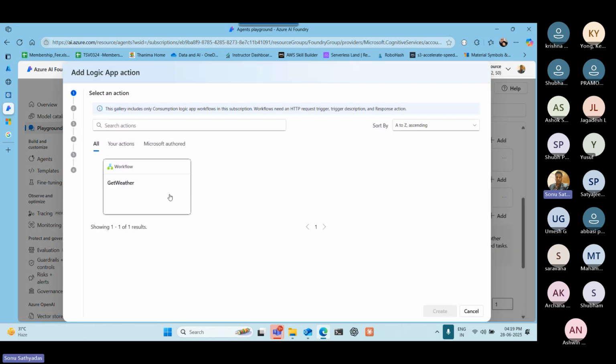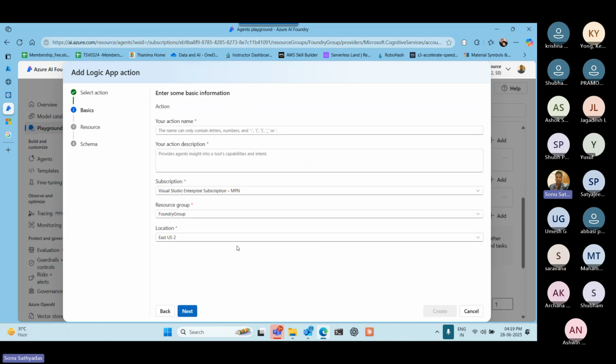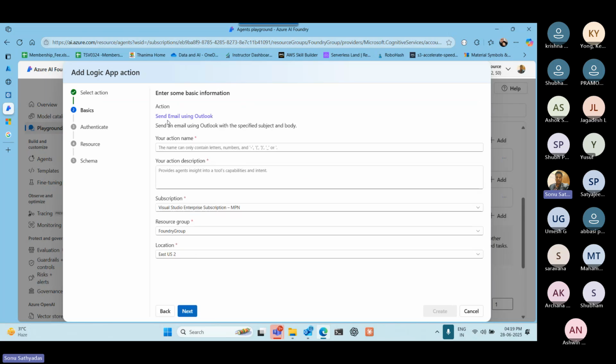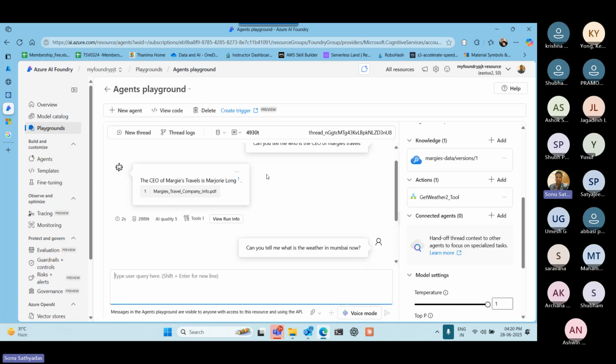Suppose you have to send a mail to some account, you can do that, send email using Outlook. For that, you have to configure the tool accordingly. So like this, multiple tools you can configure here. And whenever you give a prompt, this agent will automatically invoke the appropriate tool to complete that action.